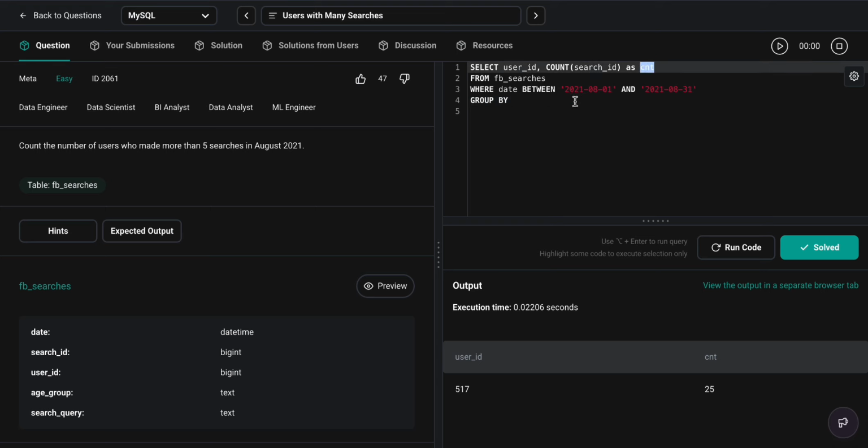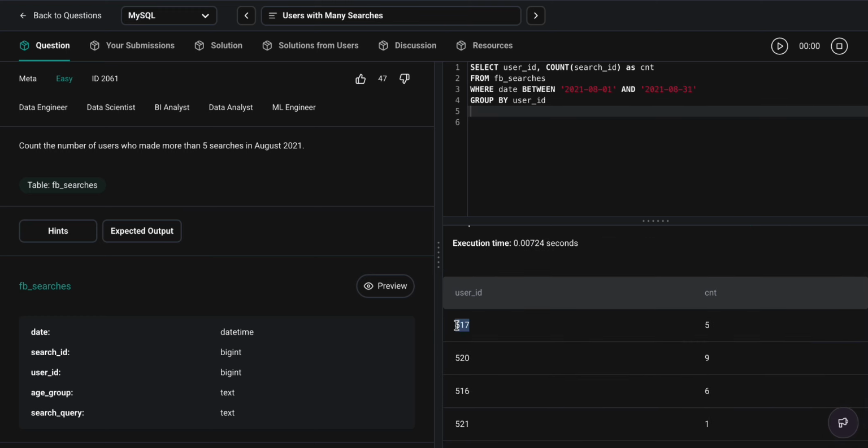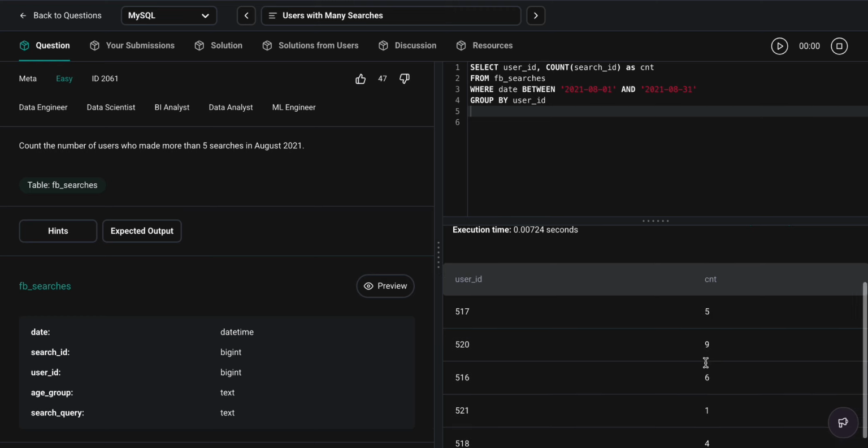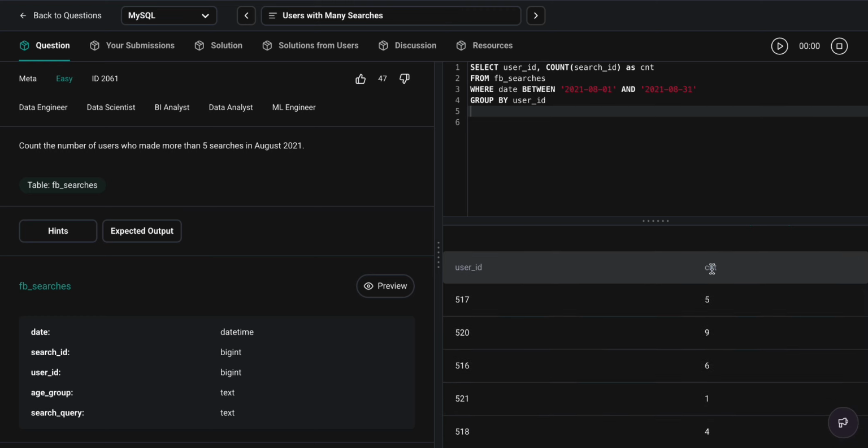the user ID, as we will get different counts for every user. Now we'll check it. So we are getting user ID 517 as 5, 520 as 9. So we now want to have the numbers where the count is greater than 5. Then we can basically use here the having clause.